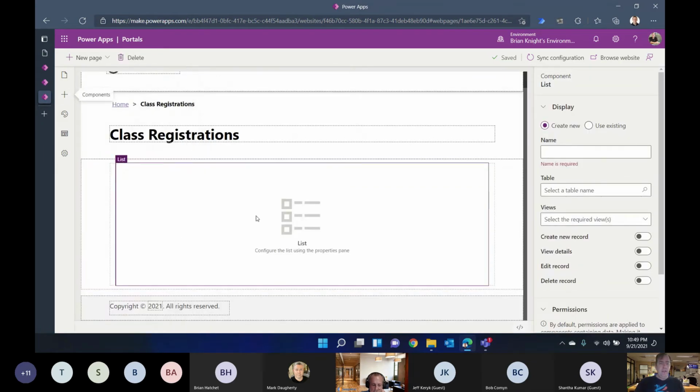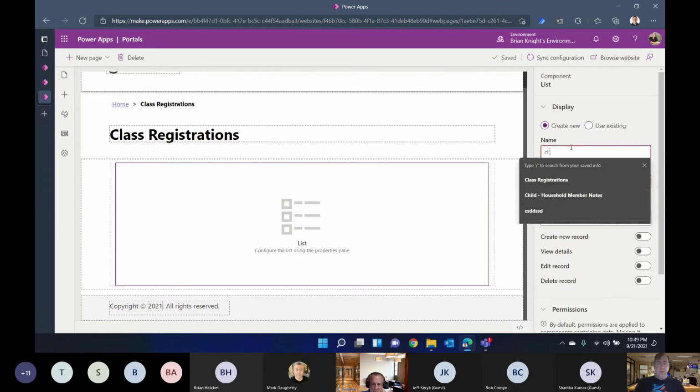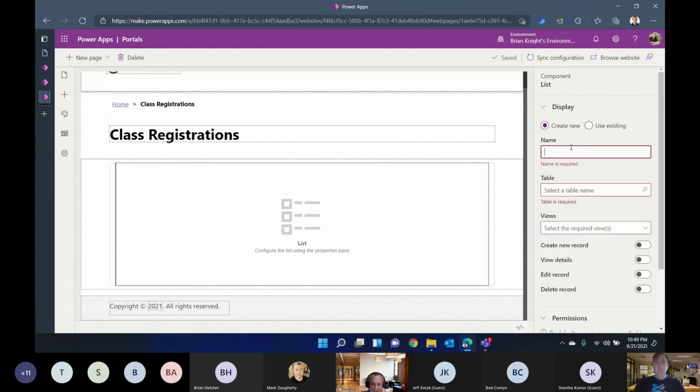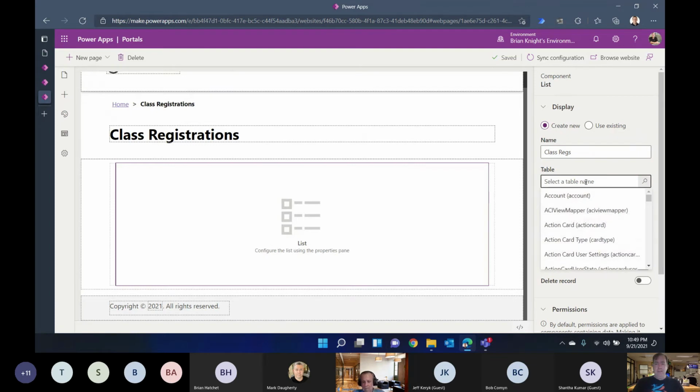So I'll click on it. It's going to pop the list in here, and it's now going to ask me what kind of data I want to show. Well, I want to show class registrations. Class registrations, and the table I want to point to is class registrations.